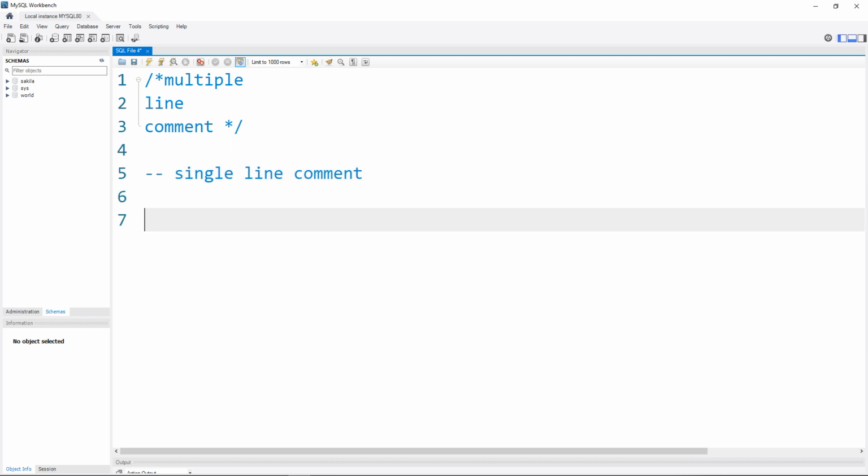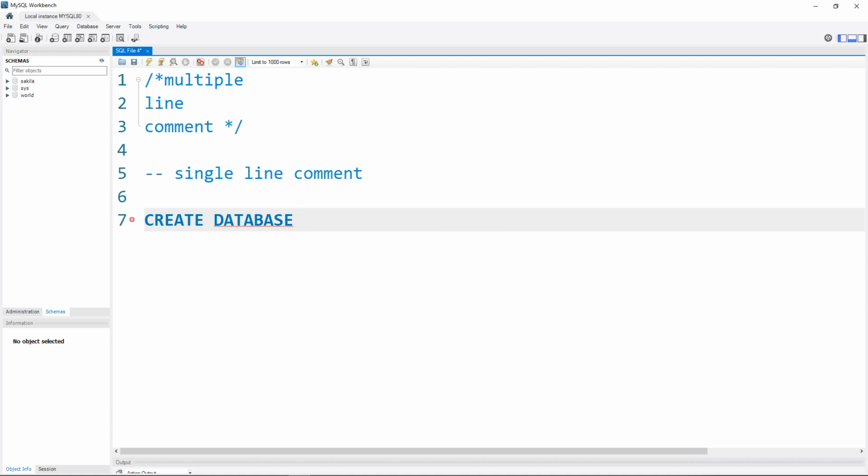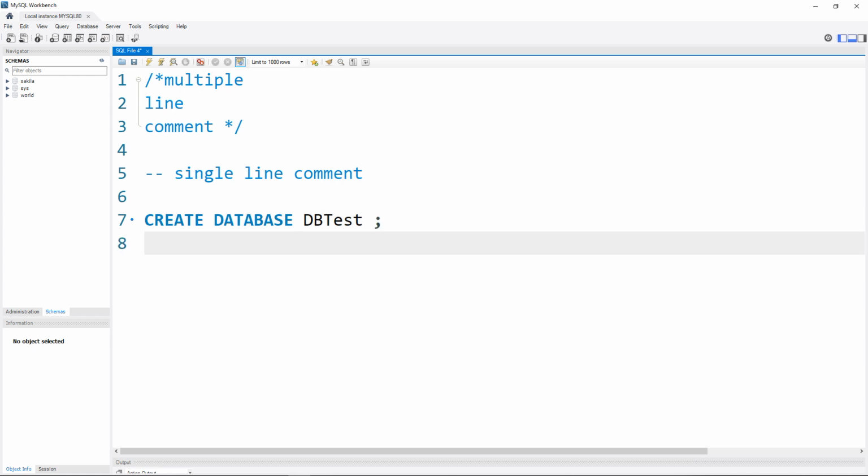Alright, so to create a database is very straightforward. We will use the create database statement followed by the name of the database. In this case, I'm going to deliberately call it DB test. And following that is a semicolon. If you do not enter the semicolon when you execute your query, you will get an error. The semicolon actually tells MySQL that this is the end of the statement, and what follows in a separate line is going to be a new statement.